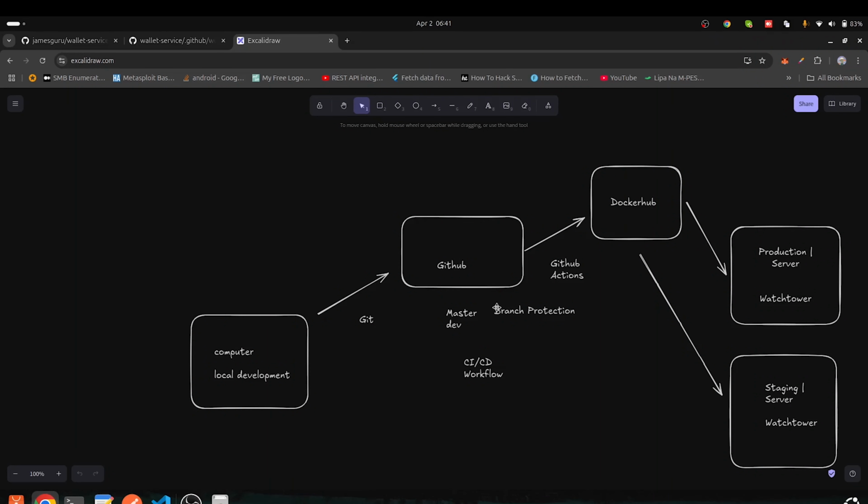Hello and welcome back. In the last video, we looked at our overview of how our CI/CD pipeline will look like. For example, we looked at how you can push your code from your local machine to GitHub. From GitHub, using GitHub Actions, it can be pushed to Docker Hub. And from Docker Hub, it will be an image that can be pushed to the production server and staging server. So let us continue right now.